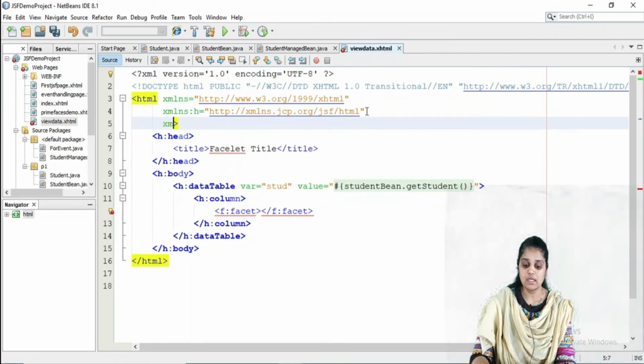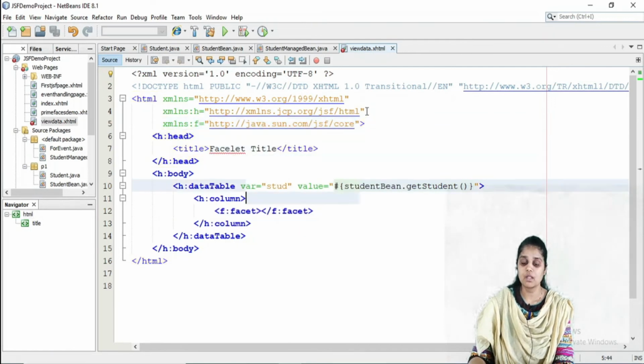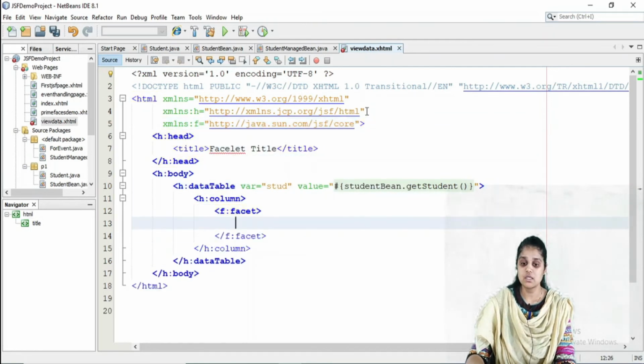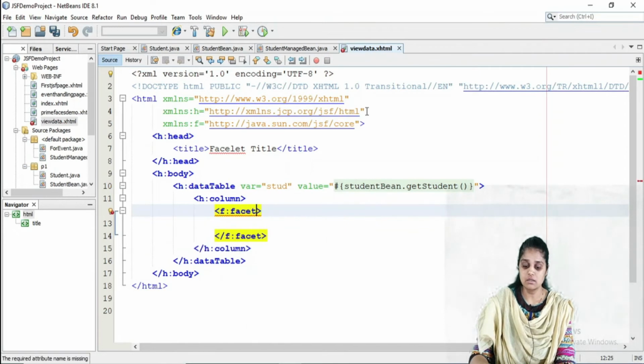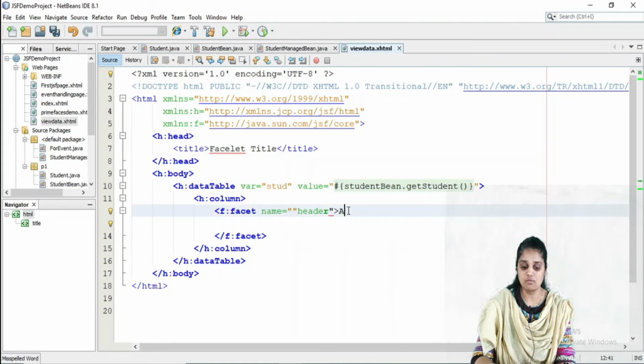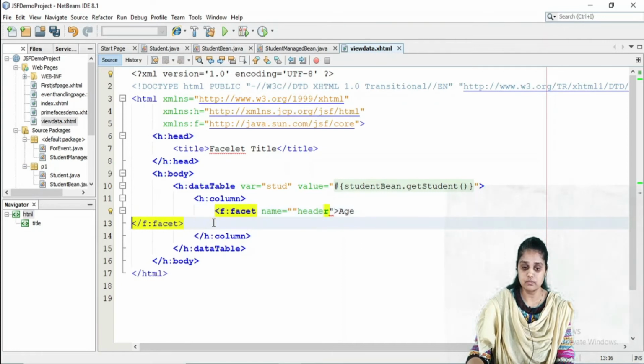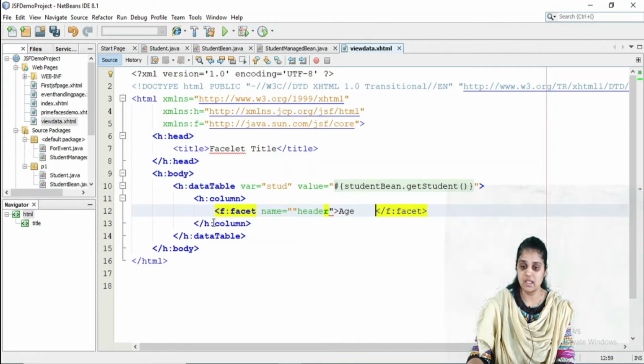For that I need to import the core tag library of JSF core. Now I will be able to use facet. Now this facet has a name, say header. Okay, so this is going to be my heading. In this facet tag I will give a heading, say I want age first, and I will close the facet. So this is my heading, age.